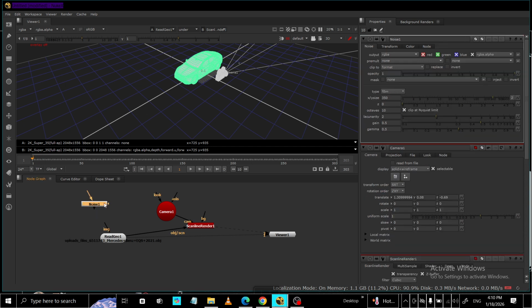Next, connect your input, drag from your footage node to the noise node so the effect has something to work with. This lets the noise modify or generate channels alongside your image rather than floating on its own.